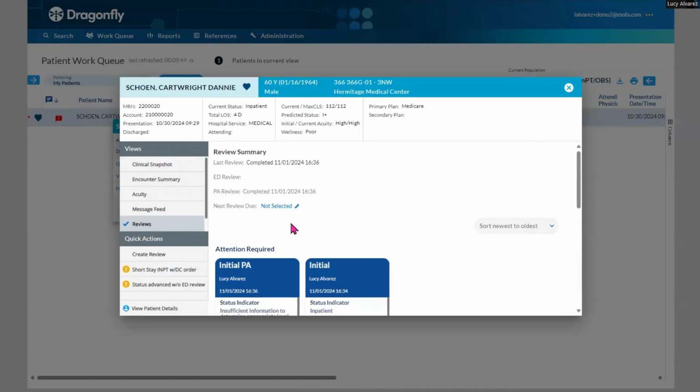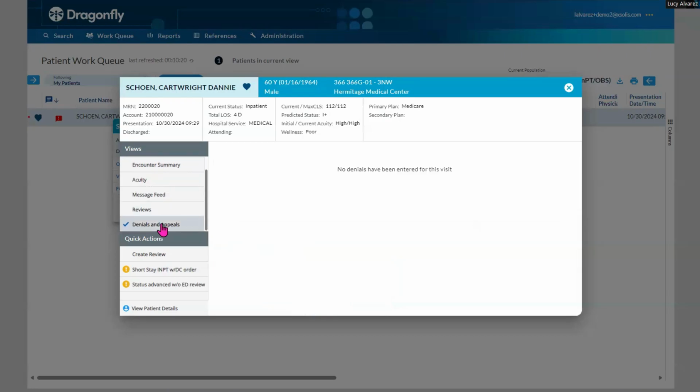Here we can see reviews that are pending or completed on a patient. You will also be able to update the next review date here. You will only be able to see this if there has been a completed review on the patient. Now moving down on views, if you do denials, you can click on this denials and appeals, and any denial placed on this account can be previewed here.